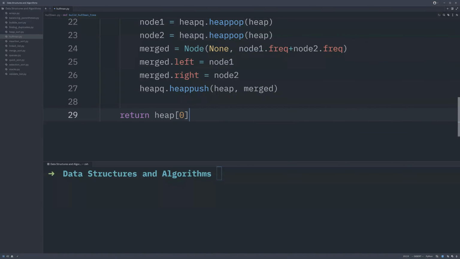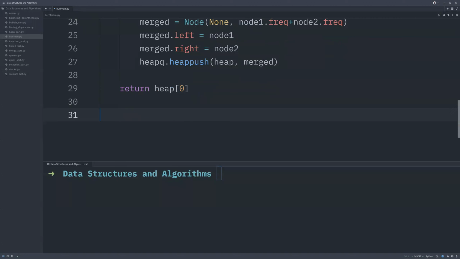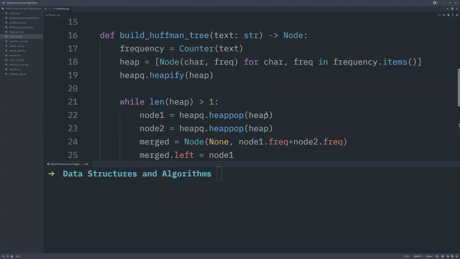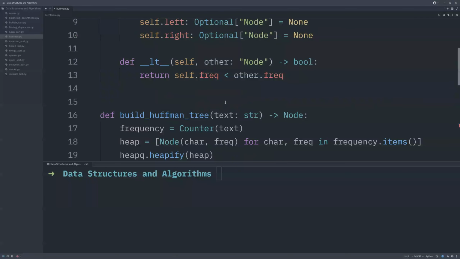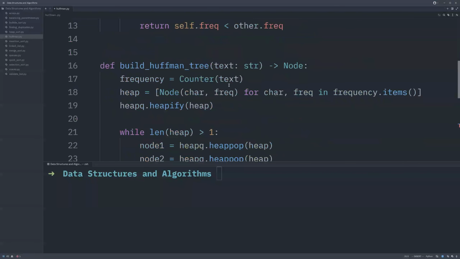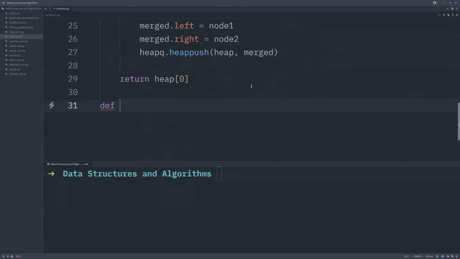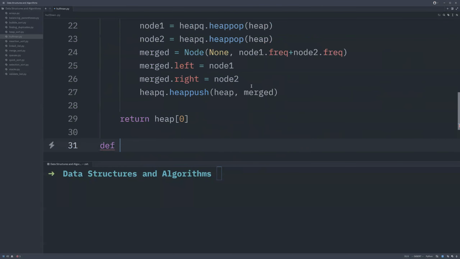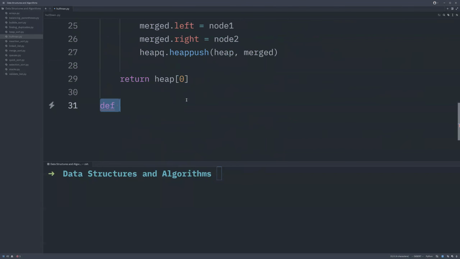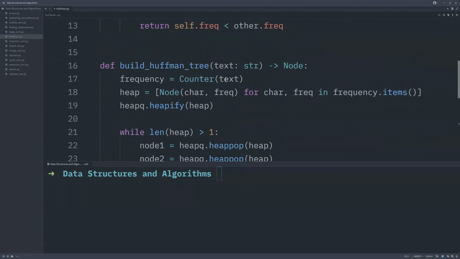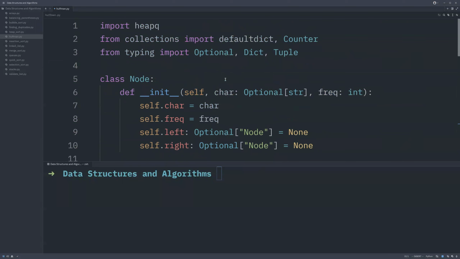The next thing we're going to do, after getting the root of our Huffman tree, is go ahead and generate binary codes. But first, we built our Huffman tree, right? So let's try and test it out before we proceed any further.